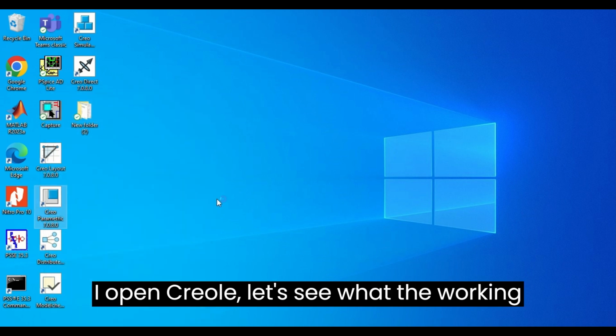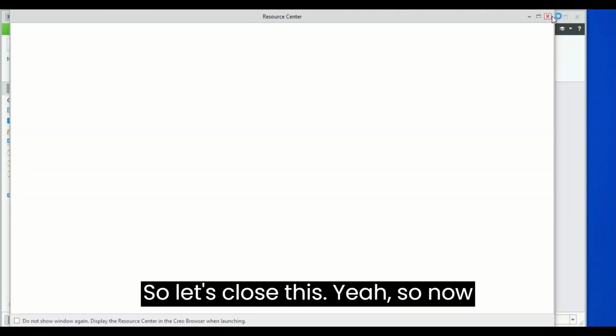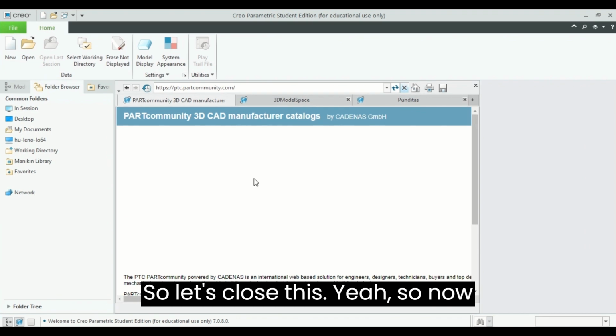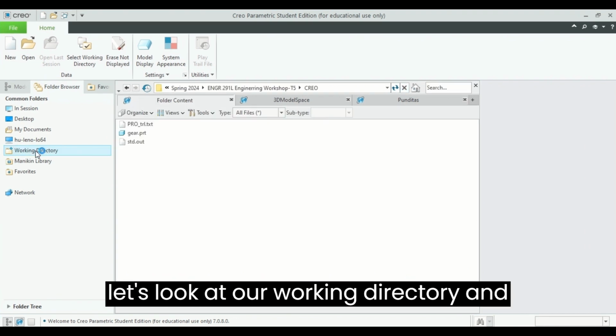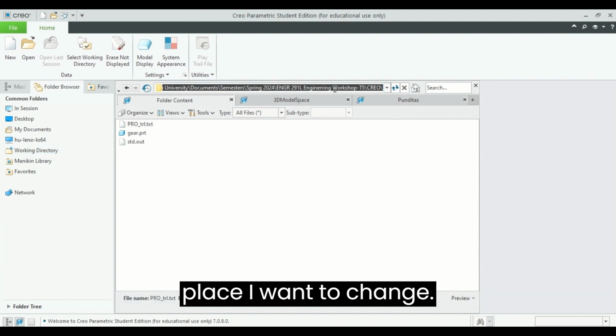And now when I open CREO, let's see what the working directory is. So let's close this. Yeah, so now let's look at our working directory. And it has finally changed by default to the place I want to change.